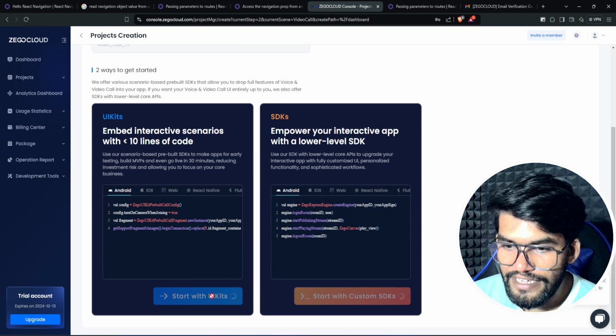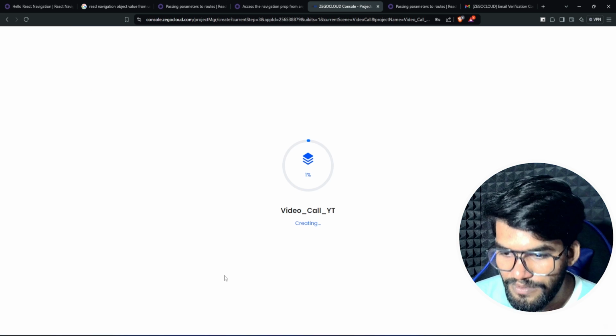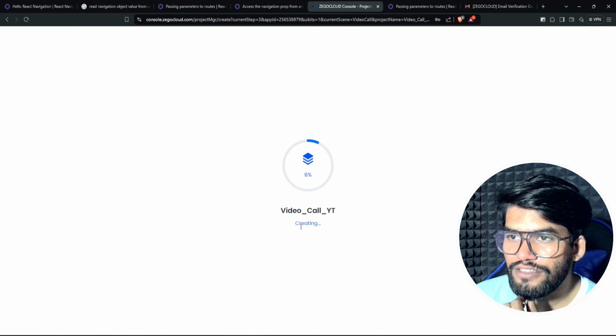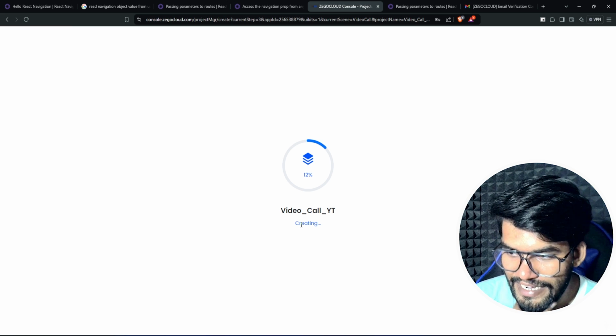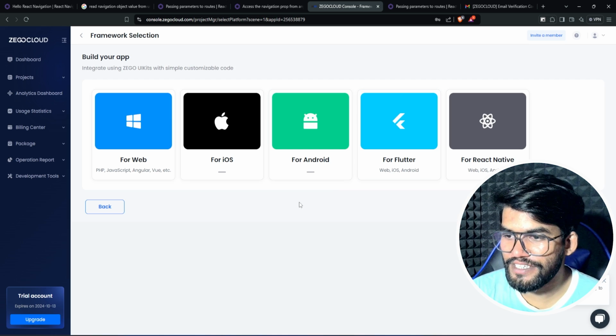So start with UIKits. Once you're done with that, you have to click on start with the UI kit. It's going to take some minutes to create a project, so let's wait a few minutes. As you can see, our project has been created, and we're going to use it for React Native. You have to click on this for React Native.